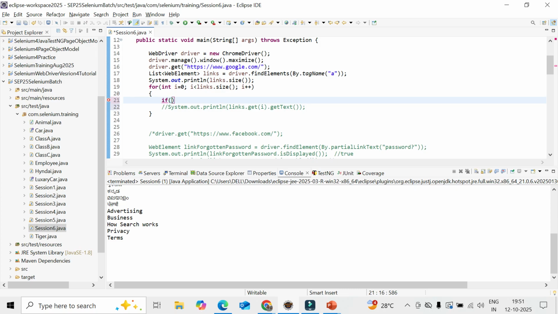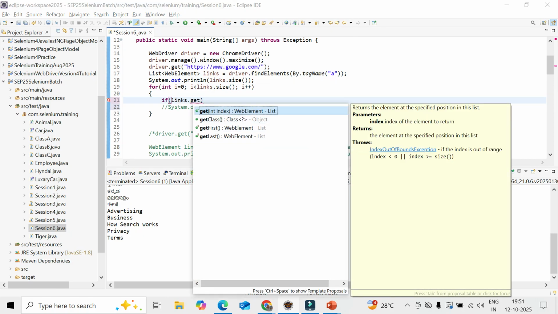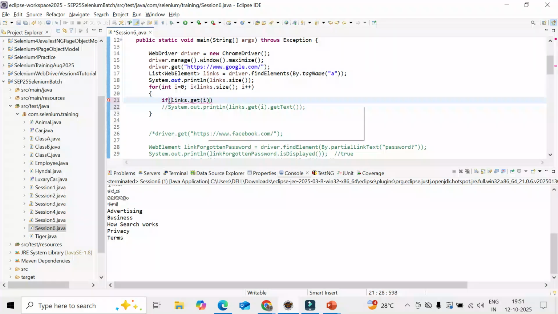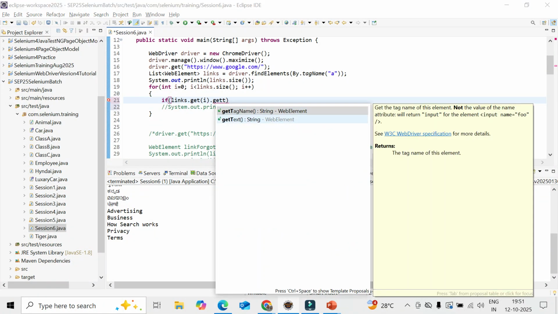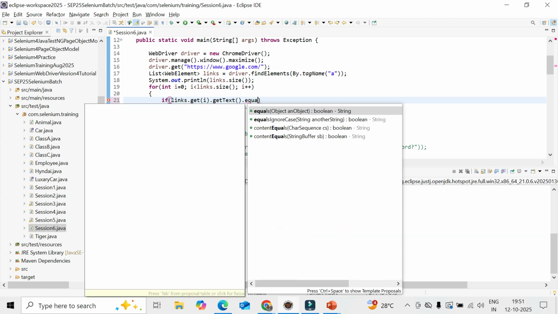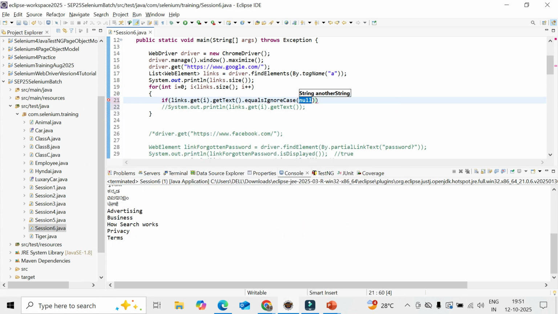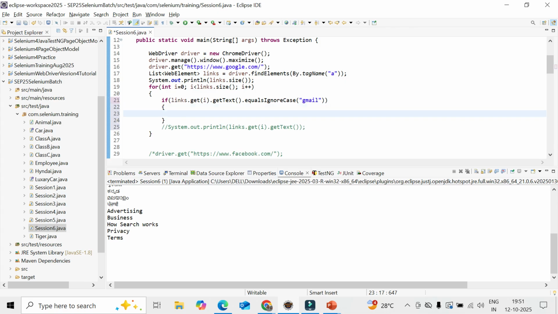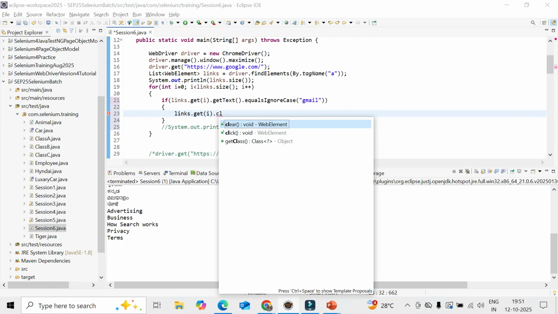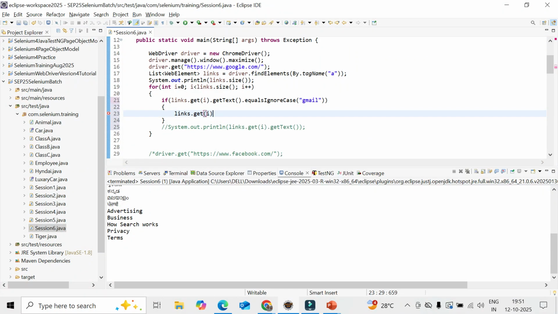Okay, so what we can do, you can use that links variable dot get of every i, it will iterate, dot get text dot equals ignore case. In case it's equals ignore case matching with Gmail, then it will simply click. That's all. Then similarly, links dot get of i dot click, and you can break it out. Sorry, not clear, click method dot click.